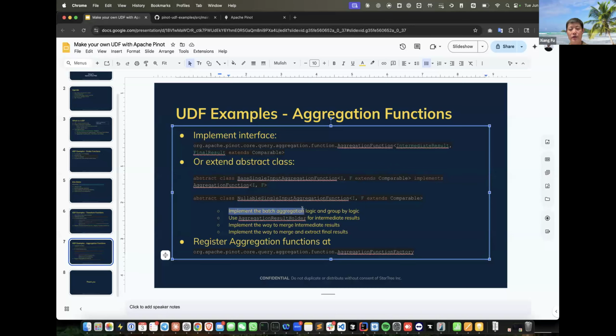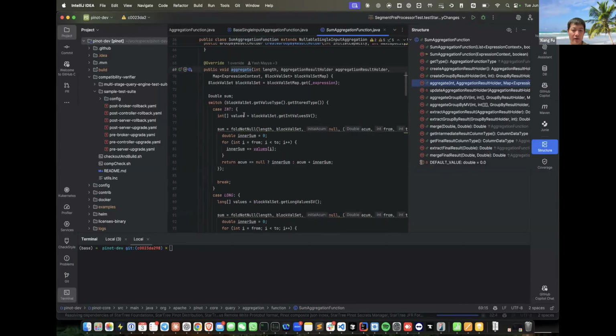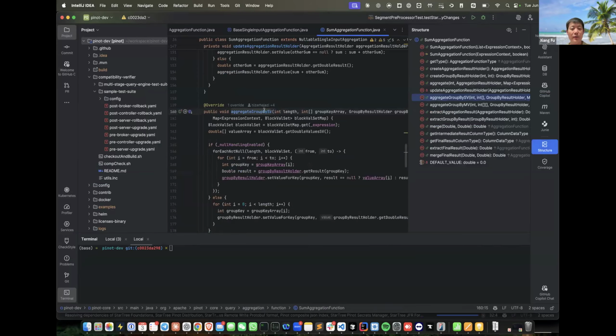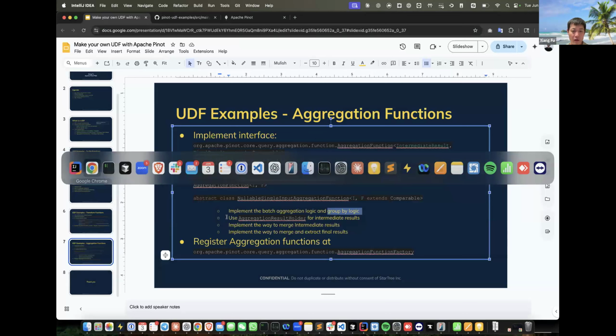One is how we do the batch aggregation logic. From the sum perspective, for different types of values from the block side, I will just do the int and add everything back into just one value. And I also need to handle how we implement the group by logic, right? For each group, I need to grab the value from the group key and then do the add. If the group key doesn't exist, I'll need to create the group and set it back into the group by result holder.